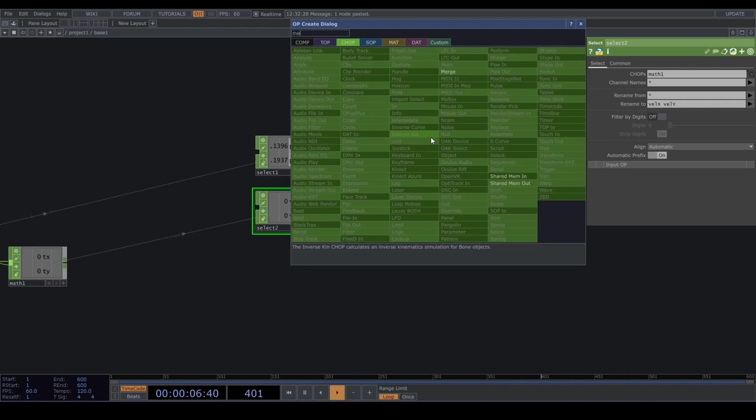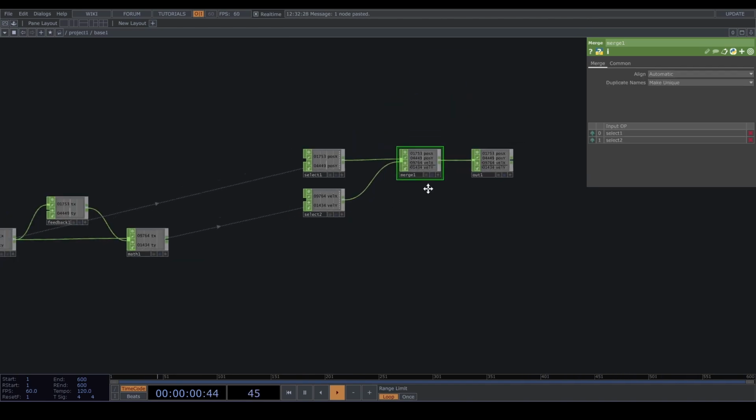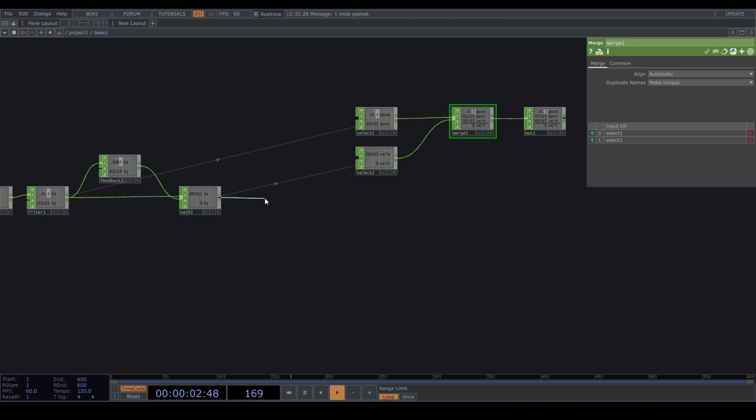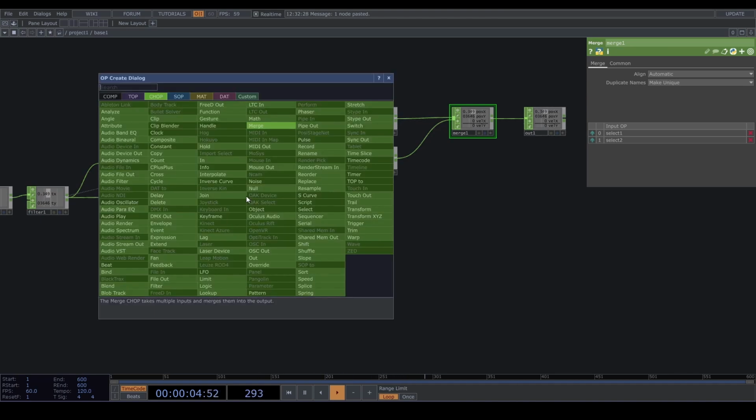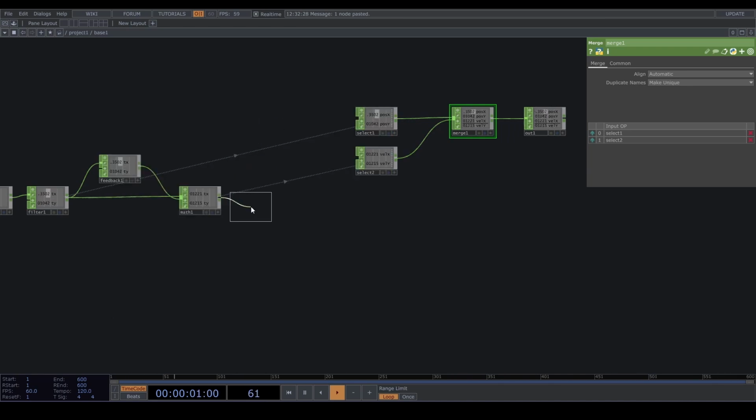Let's merge these. And we are not going to use this today, but it can be good to have. We can drop down another math chop and combine channels with length to get the combined velocity.